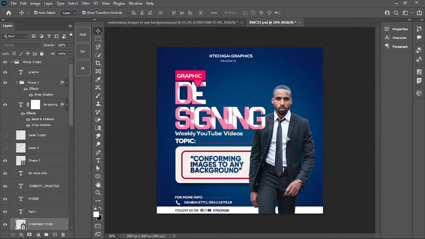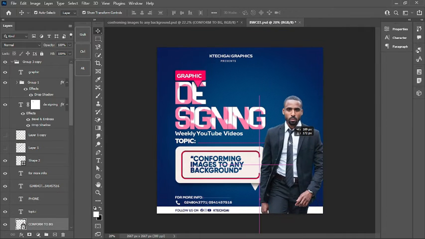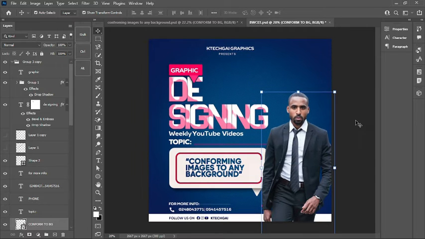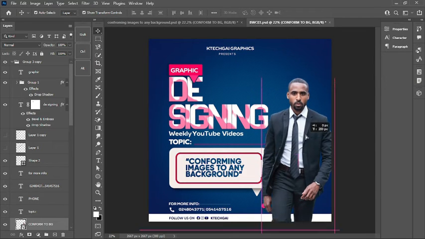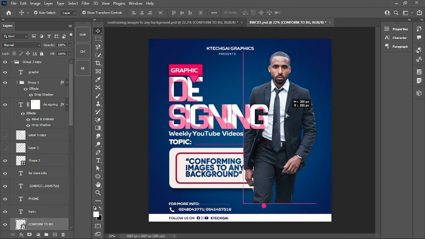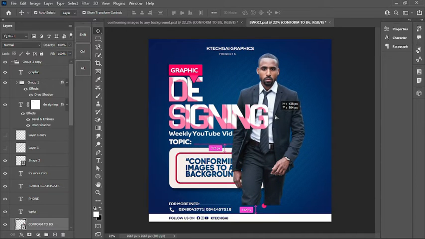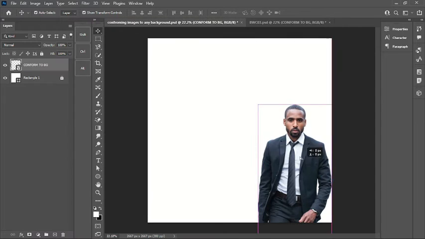So if we were to station the image here like this, there would be no need for our subject today. Okay, or what if you need to station the image here? You realize that the image is hanging, and that does not give us the best look. Okay, so then we have to conform the image onto the background. So let's go back to how we can do that.